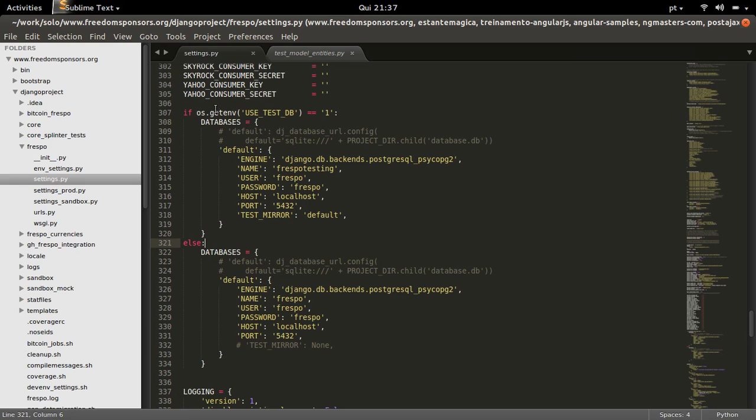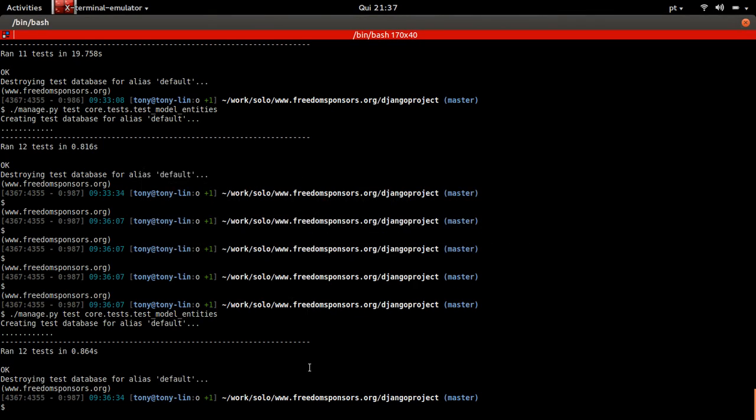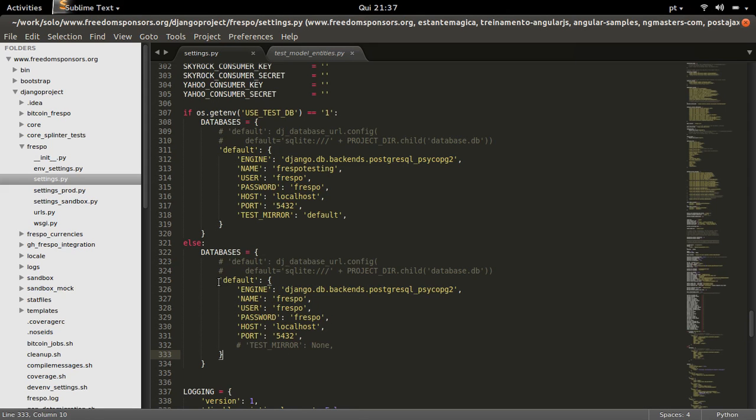So under normal circumstances, the database is created like this, right? So the last test run that you saw here used this database configuration here. Okay, so it used a database called Frespo, then underline test, which is the default that Django does for testing.